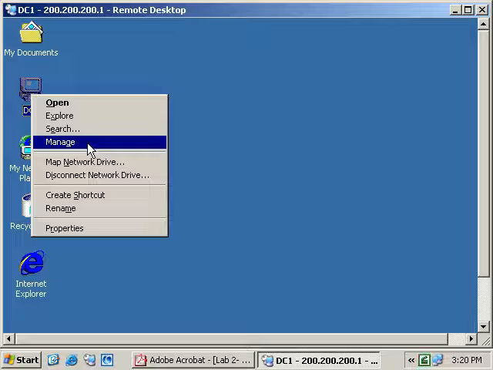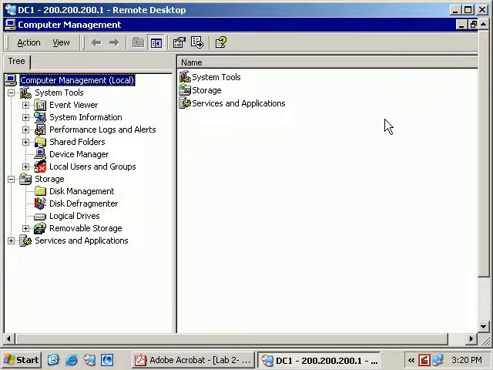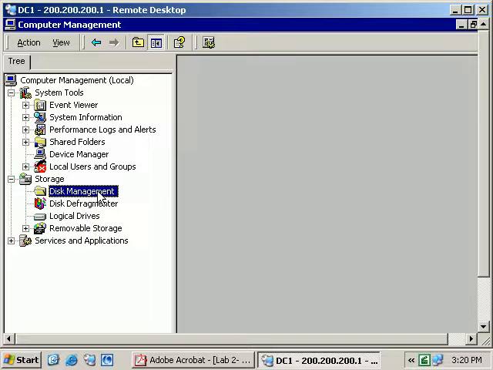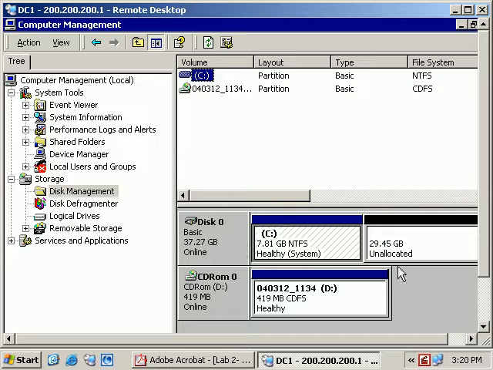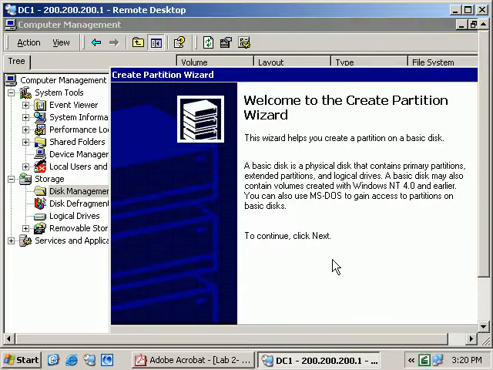To do that, what you need to do is right click on your computer object and click on Manage. This starts the computer management screen, and now click on the disk management link over here, and this will show you the physical structure of your hard disk. In this case, my first partition on the hard disk is about 8 gigabytes, and I have so much free space. So in this 30 gigabytes of free space, I'm going to create a new partition. So let's do that.